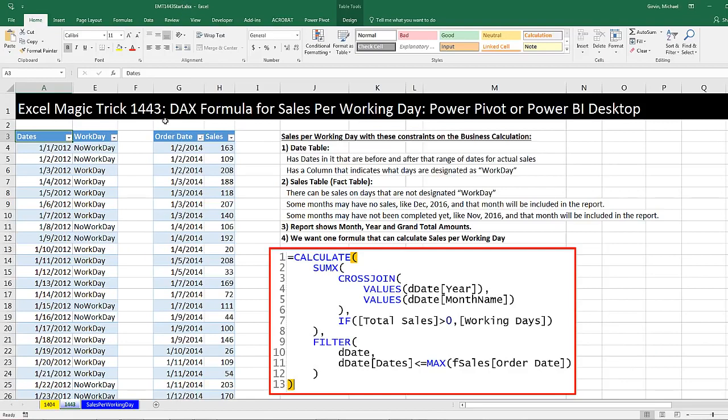Hey, we got to see how to create a DAX formula for calculating sales per working day. And, of course, since it's DAX, it'll work in Power Pivot or Power BI Desktop.